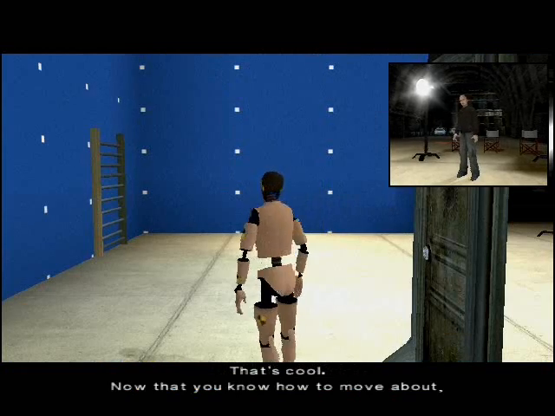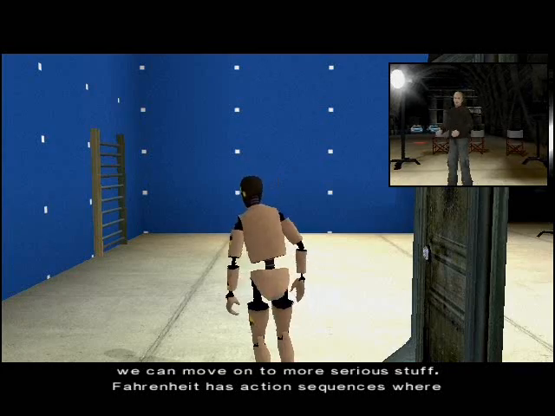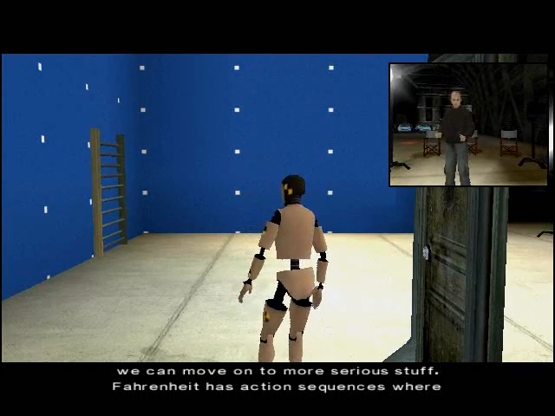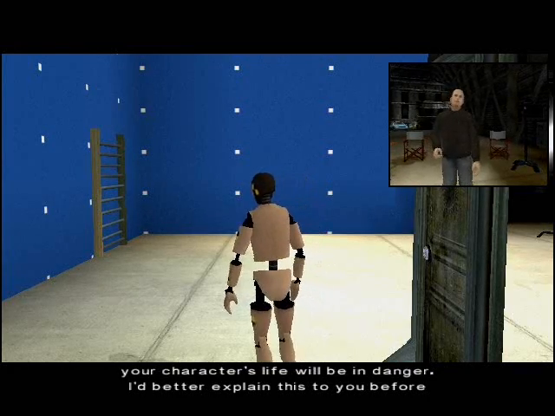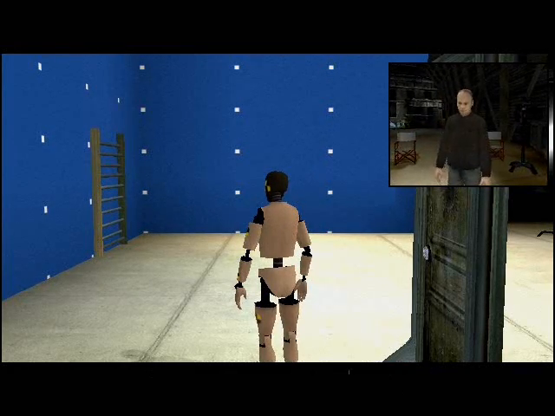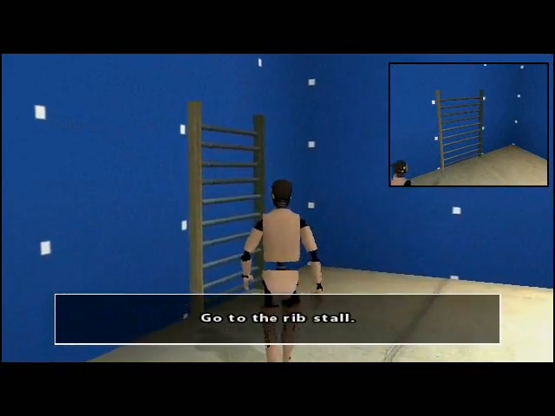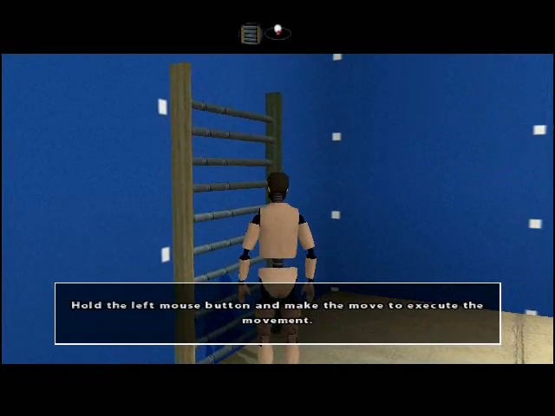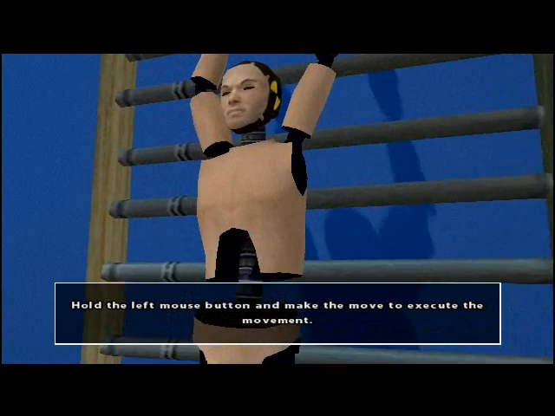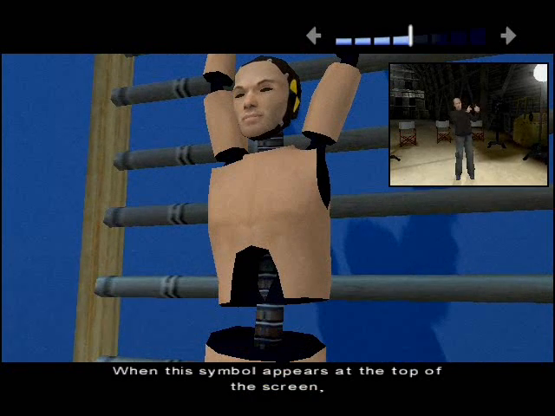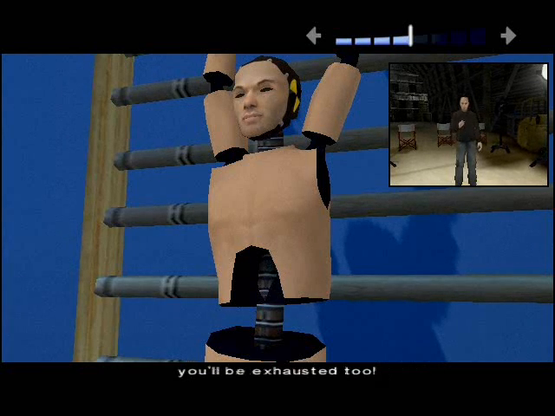That's cool. Now that you know how to move about, use the cameras and interact with the environment, we can move on to more serious stuff. Fahrenheit has action sequences where your character's life will be in danger. I'd better explain this to you before you find yourself on your own. When this symbol appears at the top of the screen, it means your character is gonna have to make a physical effort. You'll see, you'll be exhausted too.